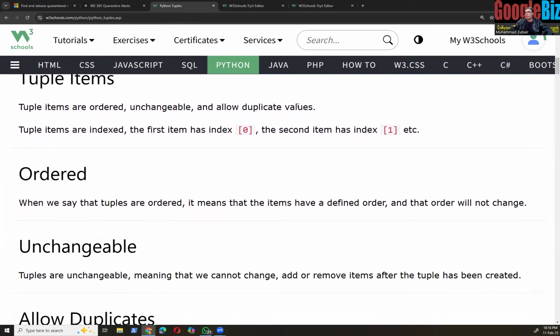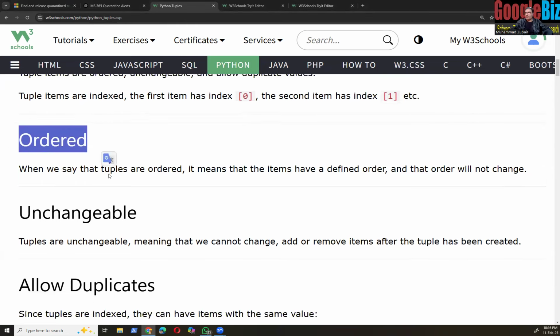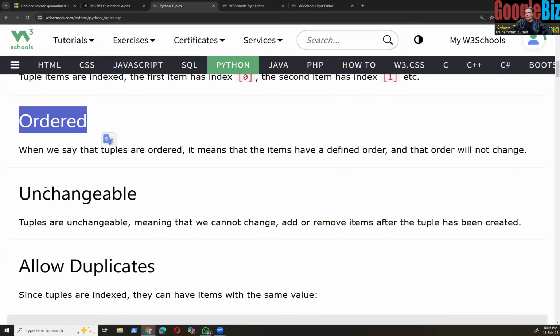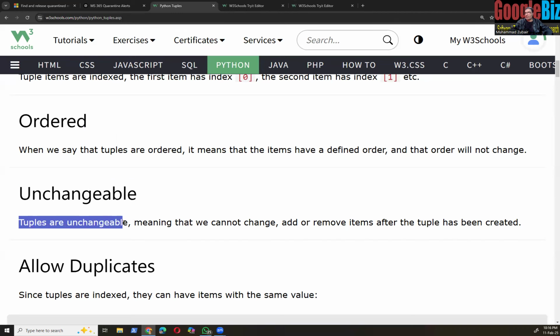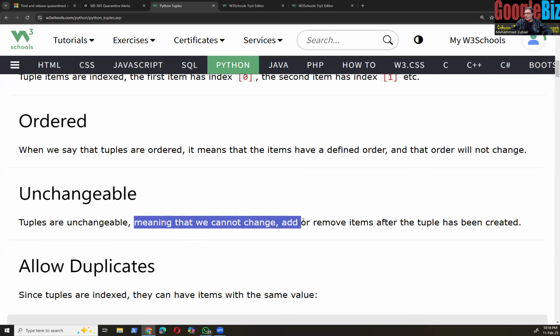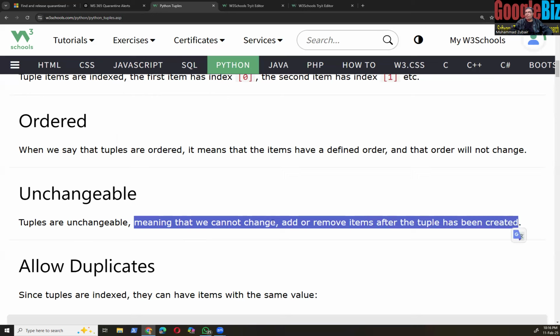Tuple items, the same thing. This is the first item. The first item starts with index 0, and the second one with index 1. We have seen that these are ordered, 0, 1, 2, 3, but these are unchangeable. Tuples are unchangeable, meaning that we cannot change, add, or remove items after the tuple has been created. So this is important.